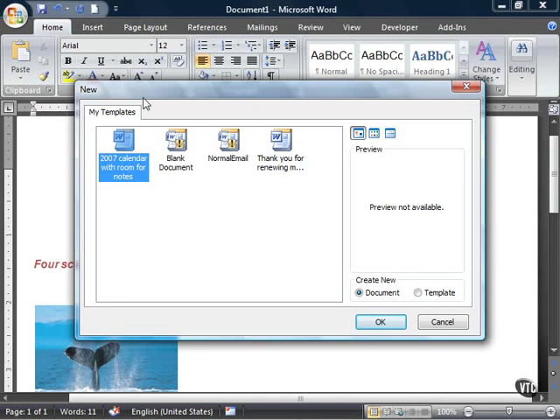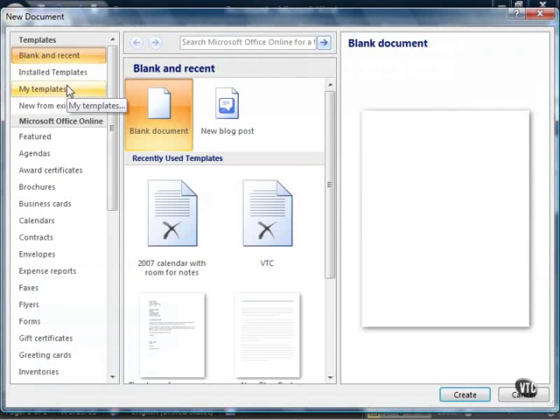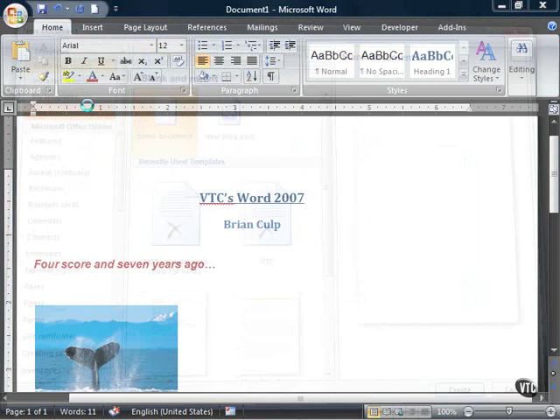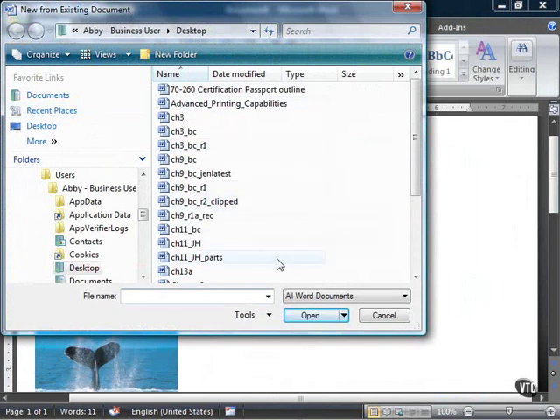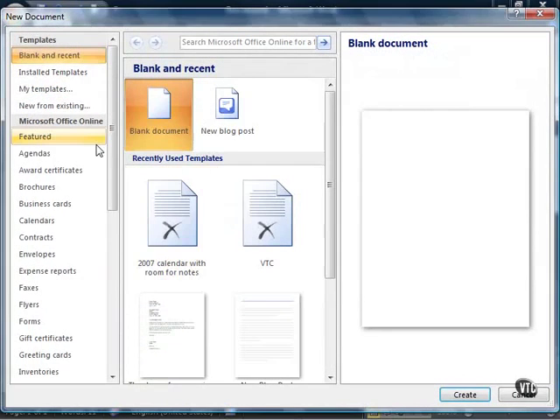My Templates opens up a new dialog box with the option of double-clicking or selecting any templates that you have installed. And later on we'll look at how to install templates in future modules. You probably won't see "Thank you for renewing your membership" or 2007 calendar with room for notes, but those are templates that I've installed already, and again you'll be able to see how to do that later on. If I click on cancel out of that, notice it brings me right back to the new document dialog box. Then new from existing means you can go out and pick an existing document and create a new document using the existing document as a template. So you don't have to have a template already set up.